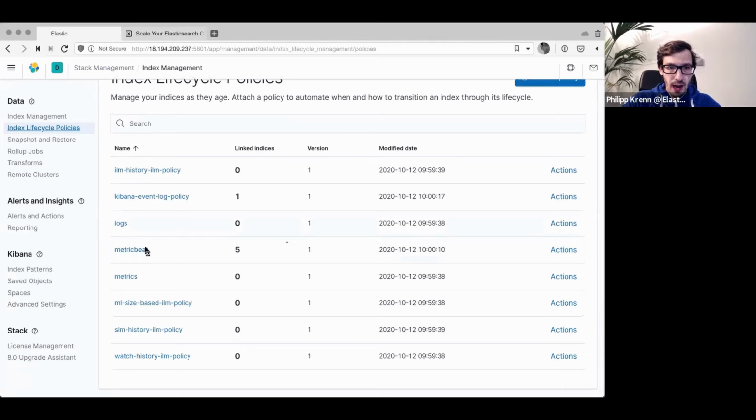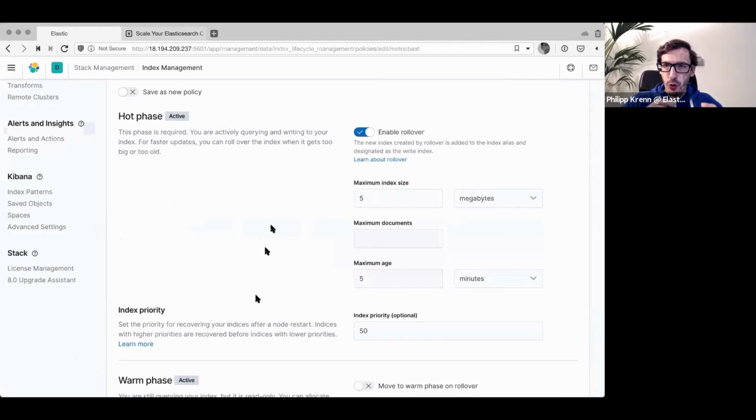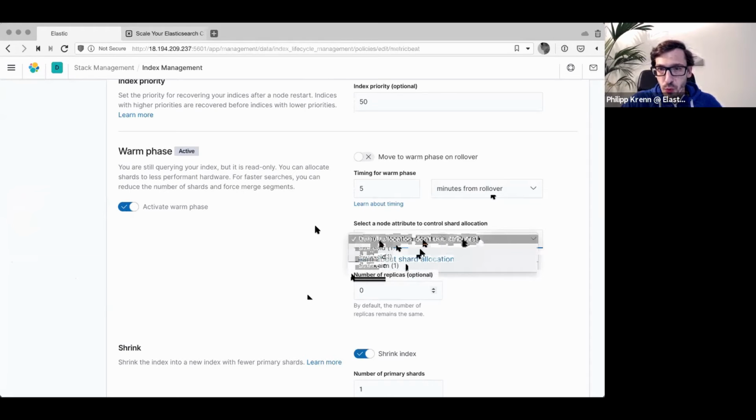So you can see we have metric beat is the name of that ILM policy that I have created. And this is just showing you what I have shown in the JSON file. So the JSON file is what I was using as the source of truth, but you can also click this together or check what is configured in the UI in Kibana here. So you can see after 5 megabytes or 5 minutes, whatever comes first, you roll over. In the warm phase, after 5 minutes after the rollover, you actually move this to the warm node, which is not properly shown here, but this should show you this is moved to the warm node.